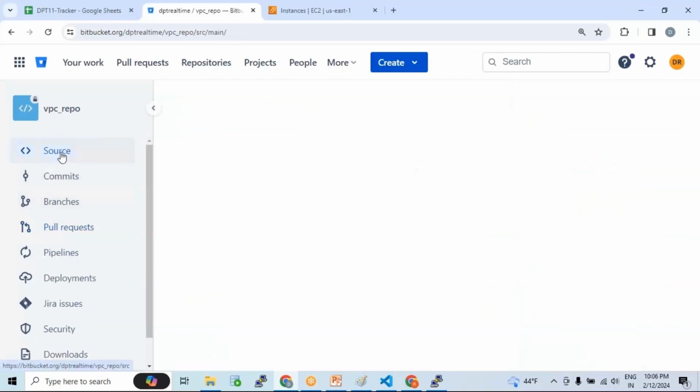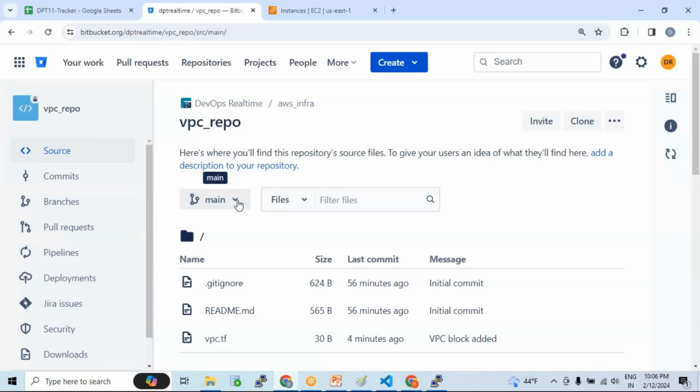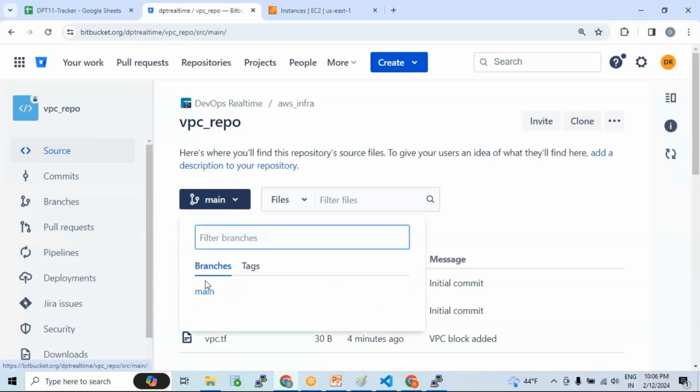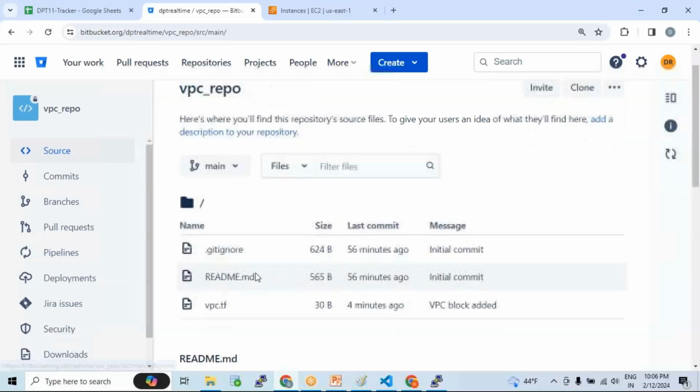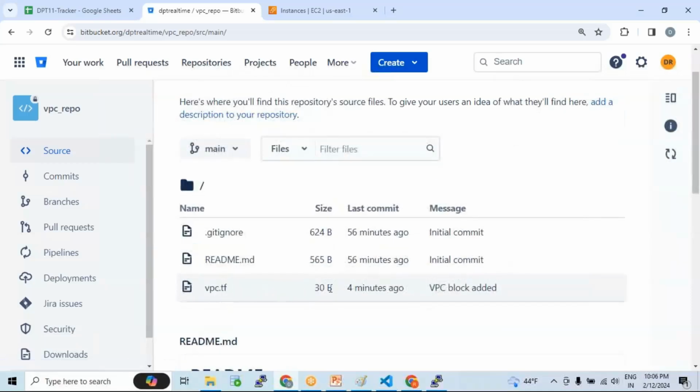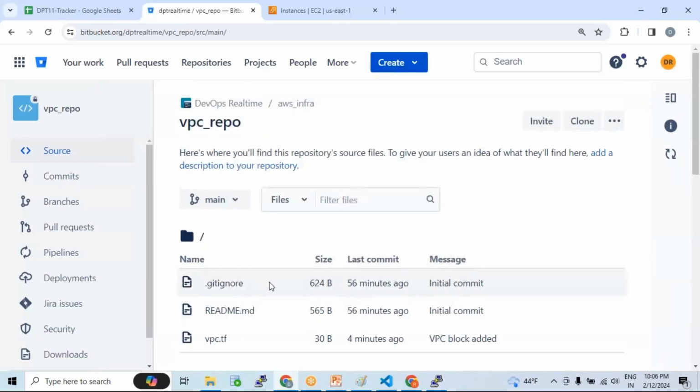Now if you come back to the source tab here, you'll see only one branch, because the master branch is deleted. I no longer require the master branch here, right? The changes that were pushed to the master are actually merged into the main now. You see, in the main branch itself, you are able to see the vpc.tf file, which you were expecting to be available. That's it.